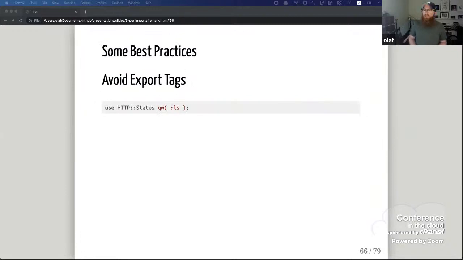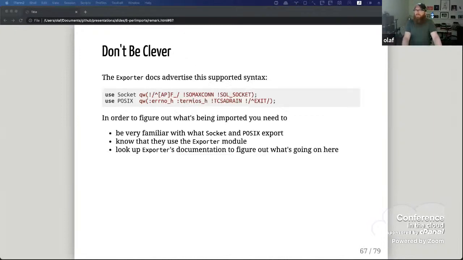So now that we've discussed all this, some best practices around imports: avoid using export tags. HTTP status colon is, what does that import? I don't know. And I actually don't really care to find out, because I wish it would just tell me. And there's a way to just tell me. So I would appreciate, when I'm looking at code, just to have it spelled out. I would say don't be clever. And with Exporter, you can do crazy stuff, like you can pass regexes and say, give me everything, but not this other thing. And so if I'm looking at these now, I have to actually know what's going on.